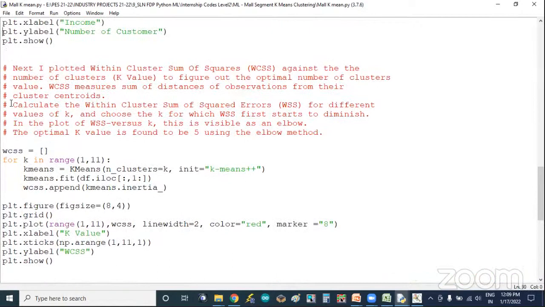So here you can find, next I plotted, there is a small commented line here. I'll just read it out. Now we are trying to get the K value, which is used for K-means clustering. What should be the K value? Here, within cluster sum of squares, we plot the within cluster sum of squares against the number of clusters to figure out the optimal number of clusters value.